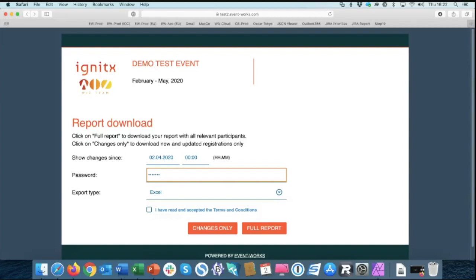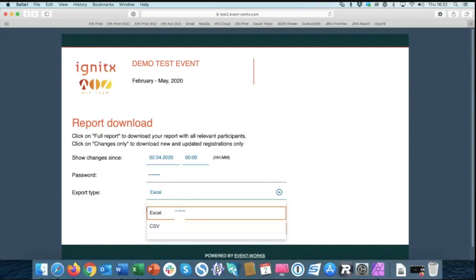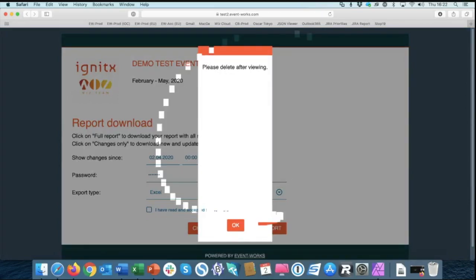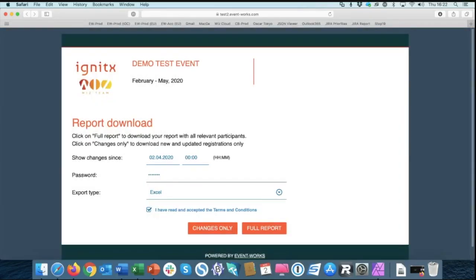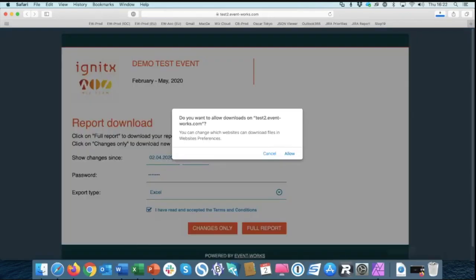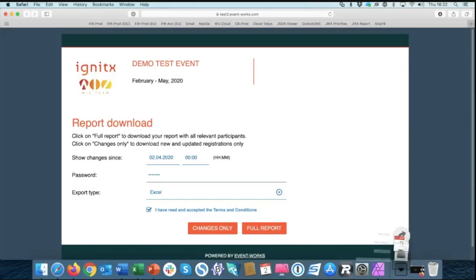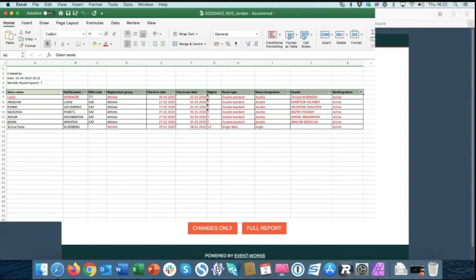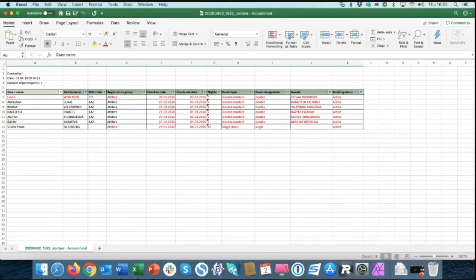They will choose if they want their report as an Excel or CSV. You can have a terms and conditions page. Here they can say, I want the full report or I want only the changes that happened today. Then they click this, and let's say we allow the download, and they get a report that looks like this, with the changes appearing in red.